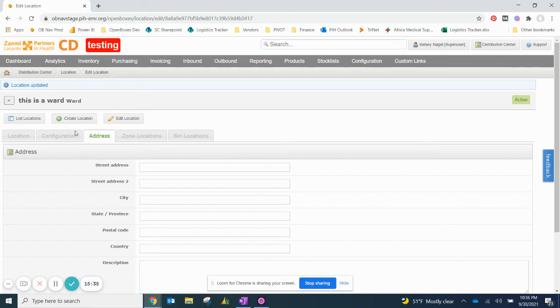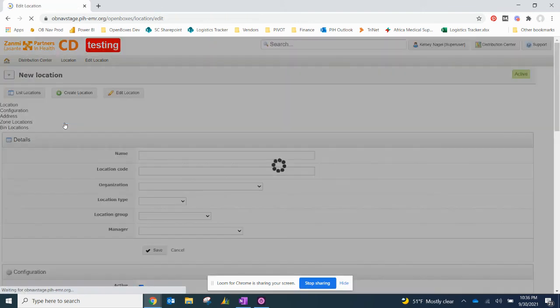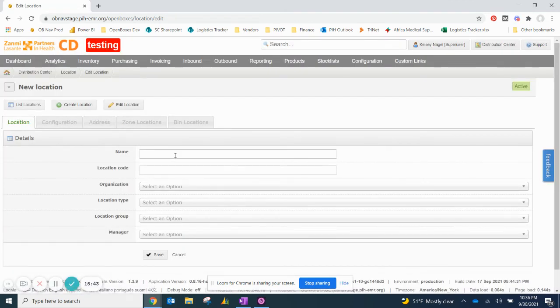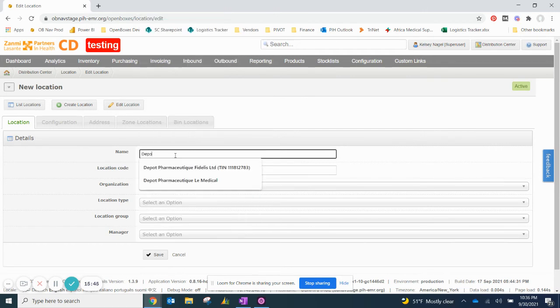The first thing you want to do is do exactly what you've done before. Create a location and put in your name. So I'm going to just put like Depot 35. Now for the organization, you have to select an organization, and OpenBoxes will not autofill it.